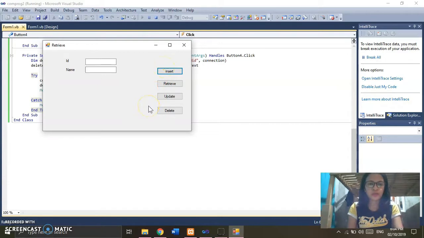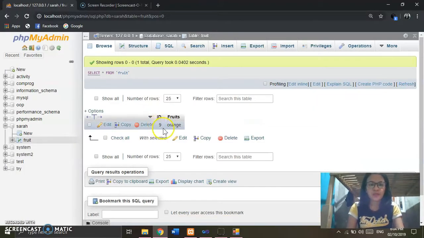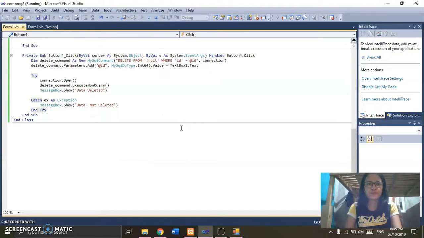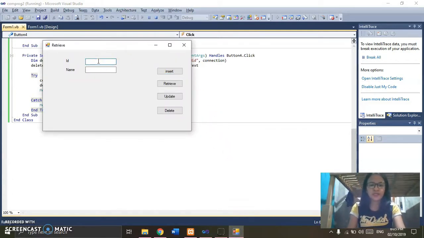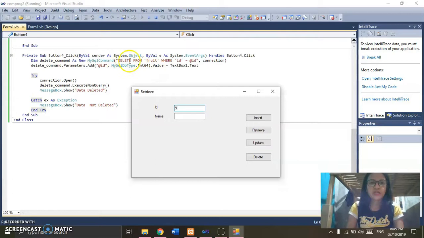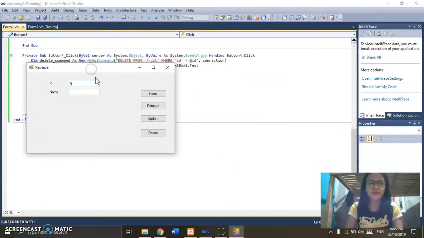So let's go to our database table and we're going to delete. Let's try to delete ID 9, which has the name orange. We only have to input an ID because in our statement, delete from fruits where is only the ID. We only have to input an ID for the delete. So let's try it. Data is not deleted, so there's another error.